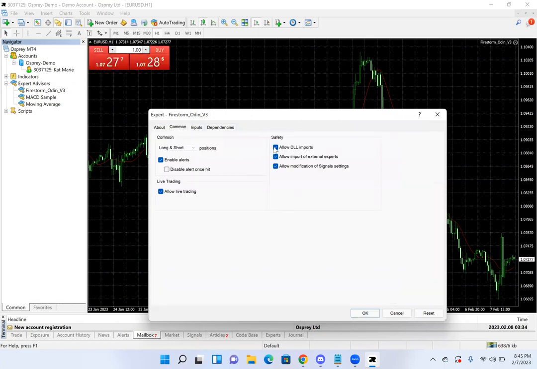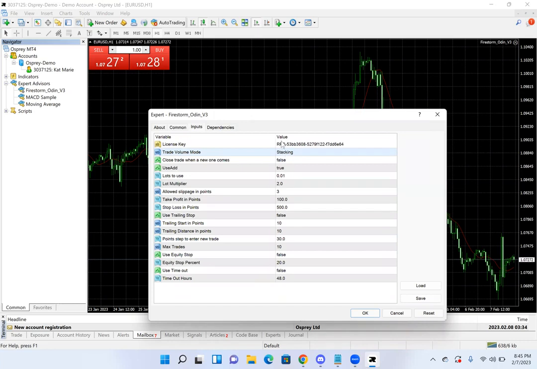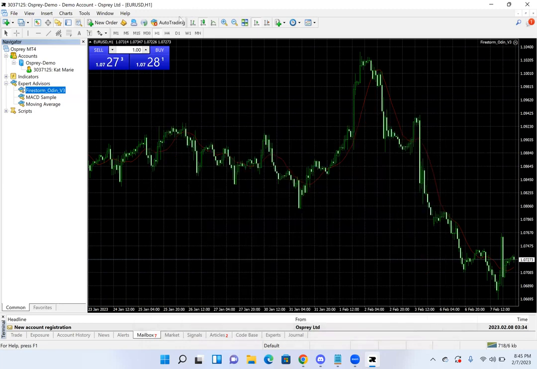Now you're going to click, like I said, you're going to make sure you have the DLL, the allow imports, everything, allow live trading, and you're going to make sure you have your license key in there. You're also going to make sure you have live trading on, auto trading on. So click OK. And as you can see, Firestorm Odin V3 up here.